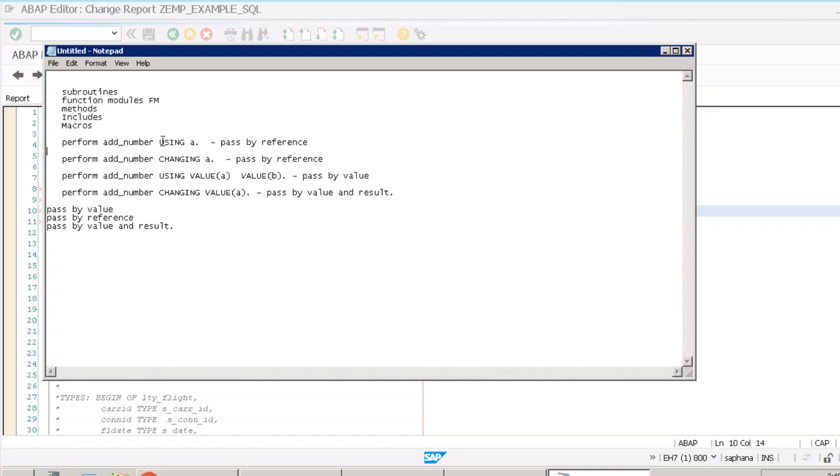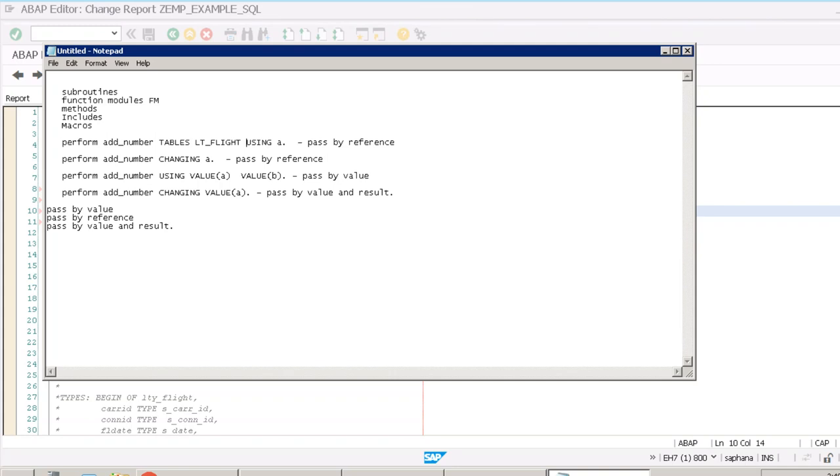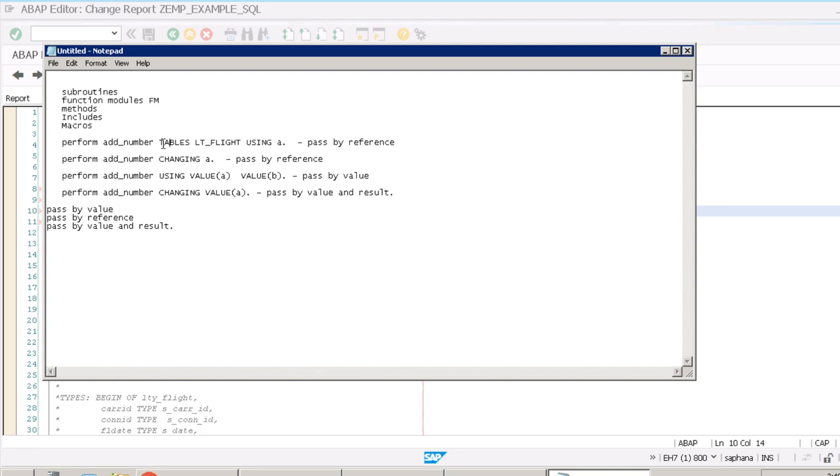But now the tables keyword is obsolete. Let's say I want to pass that internal table IT flight for some reusability operation, the LTL flight we declared. So I will do it like this: LTL flight using a, whatever. This tables statement is obsolete. Even the function module has that tables column, but that is obsolete. It is still available because old code has been written with that statement, so to support that, it is still there.